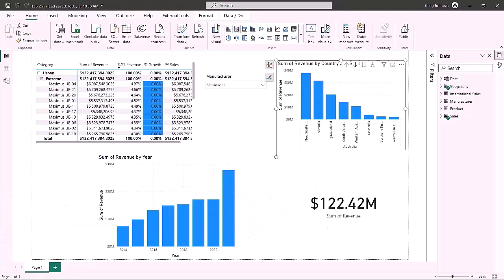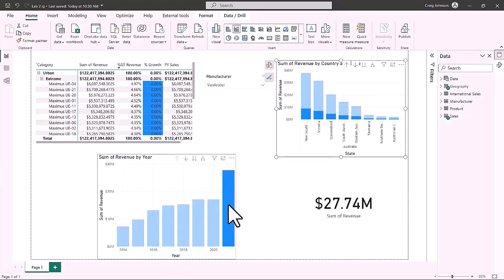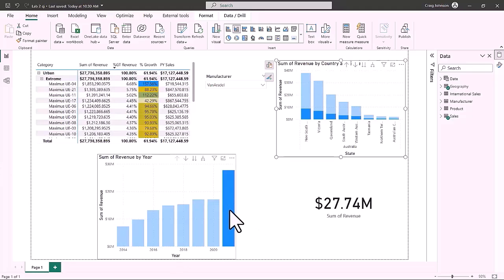Now when we take a look at the percentage of growth for 2021, we see the percentage of growth having that conditional formatting we just set in there. At this point, we're ready to move on to the next part of the data visualizations.